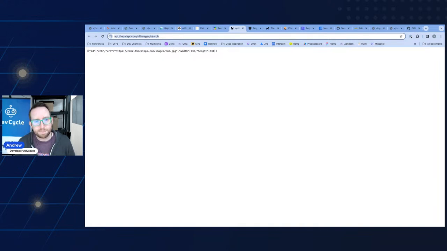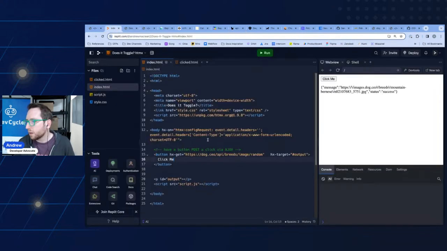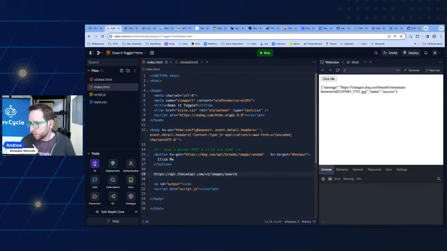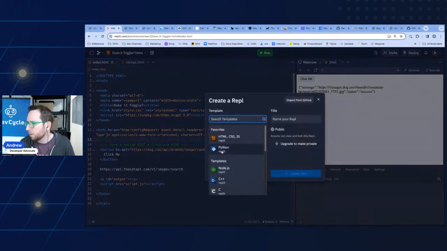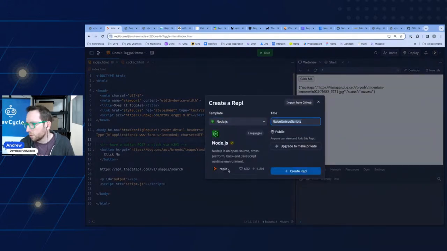Okay, I'm gonna create a new project, but I'm gonna add this in here first because, oh, so it is a public API. I wonder if it just doesn't work across the board. Let's go in here and create a new REPL, the basic Node.js.